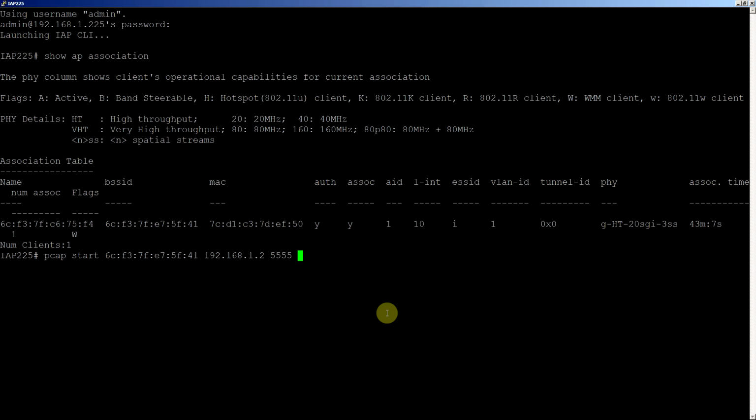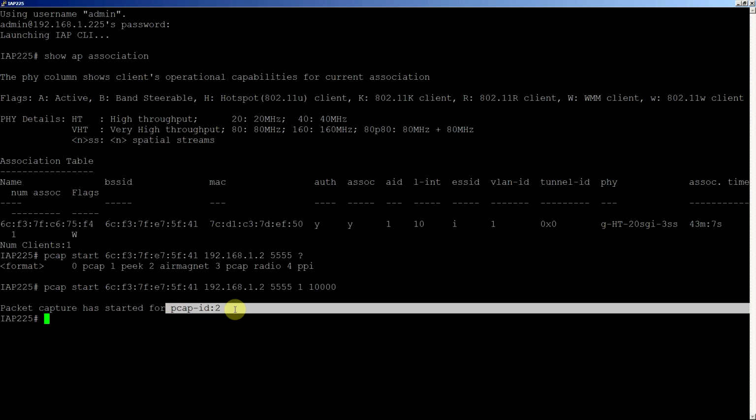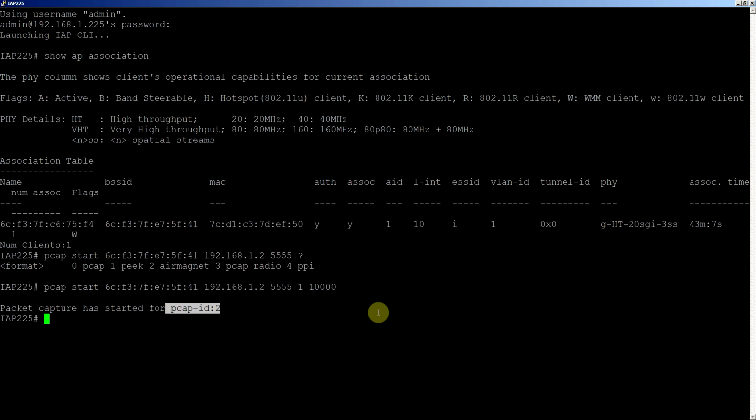Now, pressing question mark here will show the types that you can choose from. I tend to use type 1 because it contains a bit more information than type 0. And for maximum packet size, just do 10,000. Now press enter and it starts it off. Now what's happening is that the packet capture is going to the machine that has Wireshark running. And we also have the capture ID for it, which we'll need when we go to stop it.